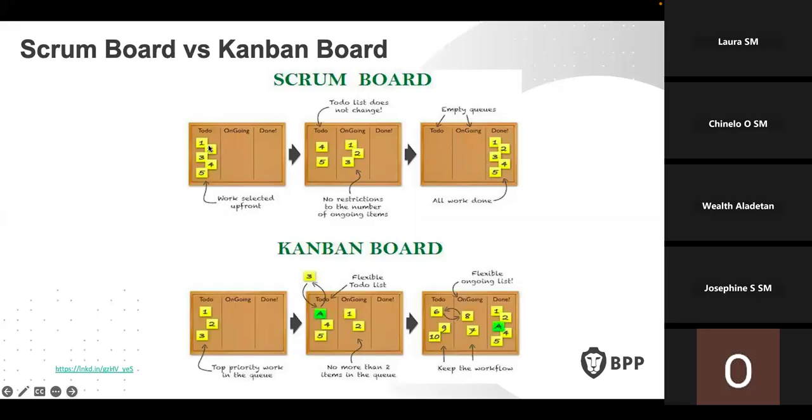Okay, fine, no restriction. But the work items are selected up front. You've already picked them, 1 to 5. That's what we're going to do. And then you start moving from one point to the other.